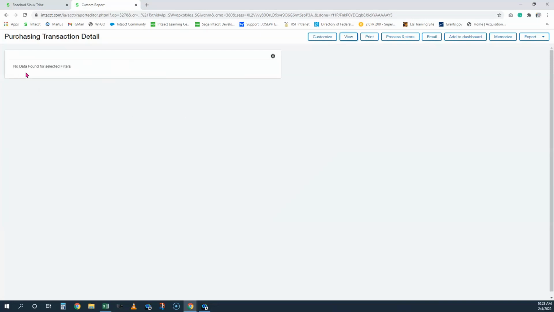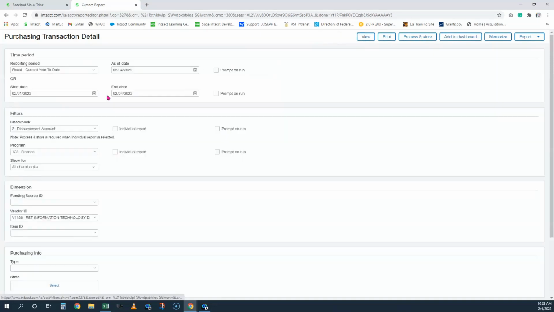You don't have to be discouraged if you get this message when you're running the report. That doesn't mean you didn't do it right. What that means is, for the month of February, the finance office has not prepared a purchasing transaction using IT as its vendor. If we expected to see a purchasing document for IT, the first thing we need to check is, did we use the correct period of time? We thought it was February.